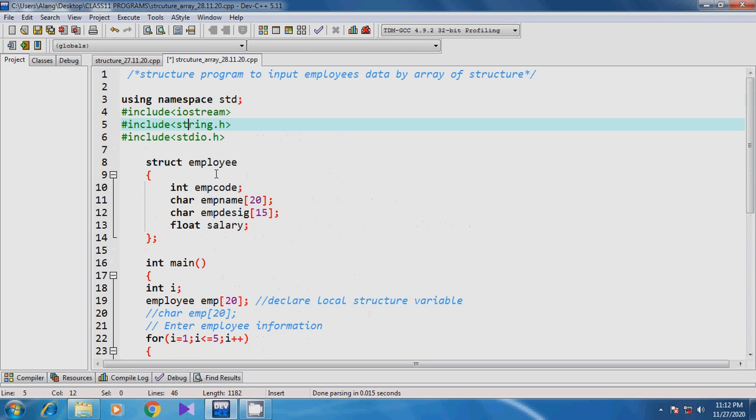So as you can see here, similar to the previous programs, we are using the same employee structure. This is the structure tag, which is the user defined data type, and these are the members. You can see the character arrays employee name and employee designation. This is emb name 20, that means the maximum length of the employee name would be 20 characters, and employee designation maximum length would be 15 characters, right?